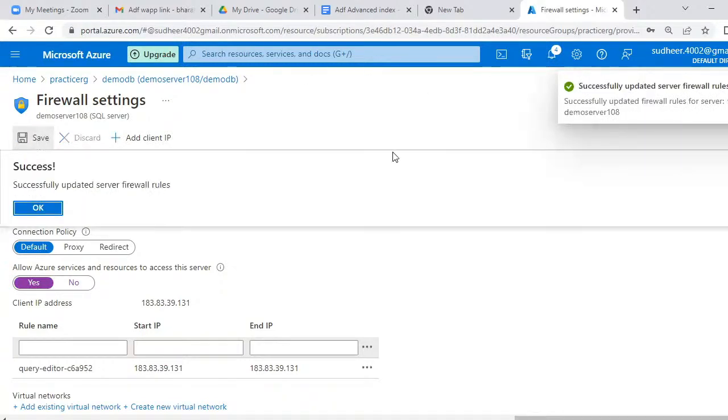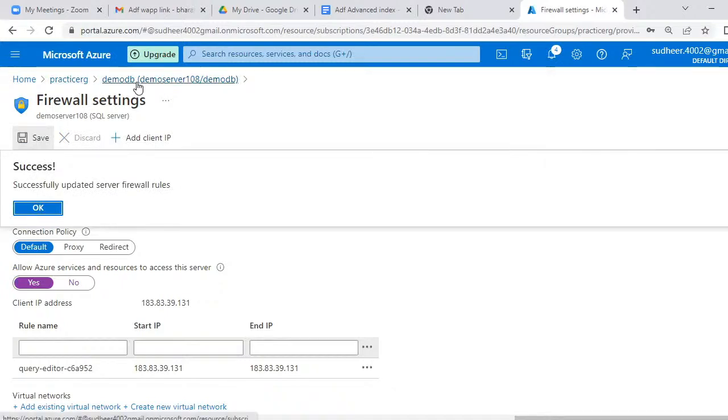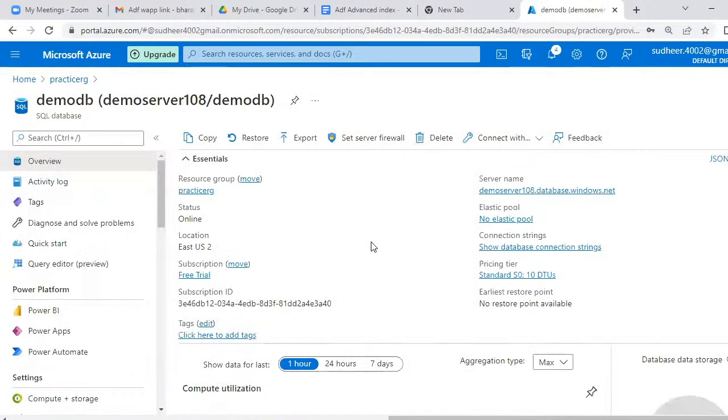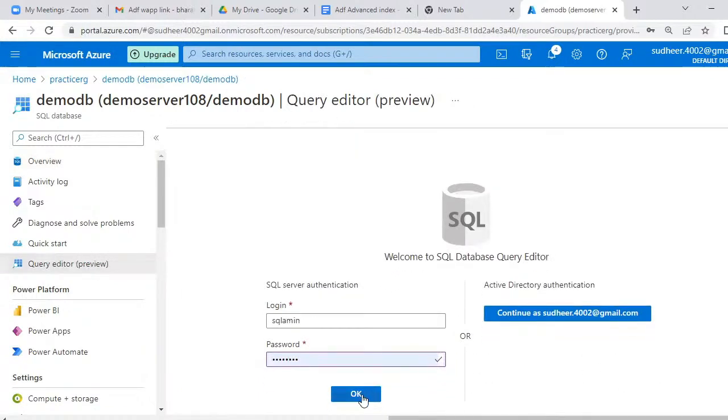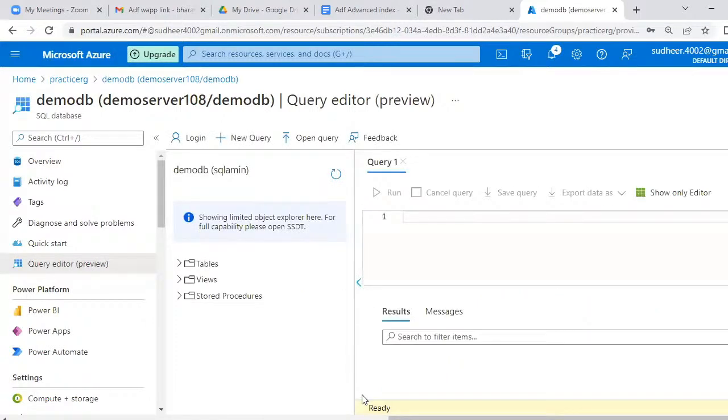Now come back and directly try to connect with your database. Once again I'm coming to this, okay, this is your database. This time I'm trying to log in to the query editor. Okay, user ID and password. I just click on okay. This time it did not ask me. It did not put any restriction on me because our IP address is already added.